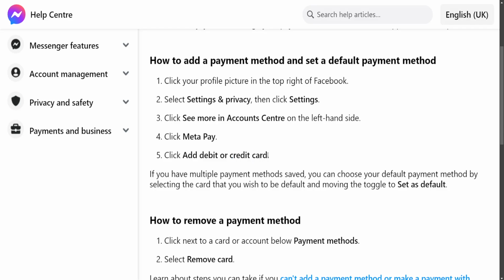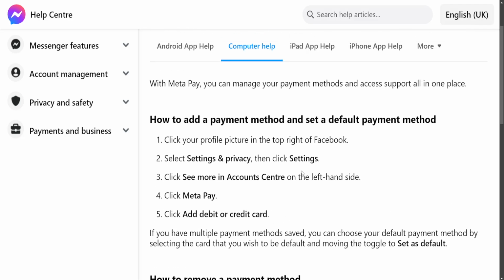Now, like I said, the cash card is going to count as a debit card. So if you put the information on Meta Pay, then you can use your cash card to receive payments from Facebook Pay or Meta Pay. And that's basically how you do it.